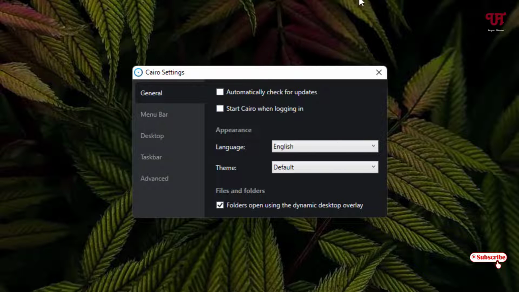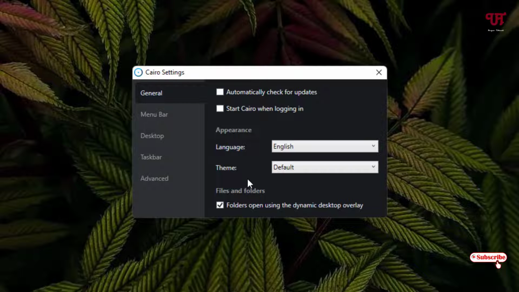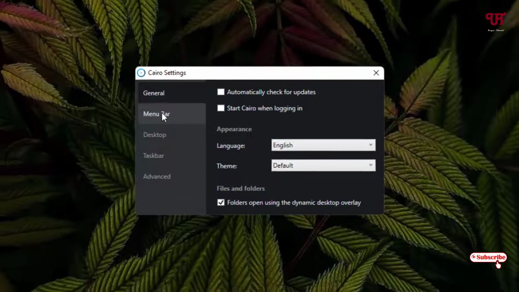If you want to make this desktop home screen your default home screen all the time when you turn on your computer, then you can just enable this option. But right now I'll just disable it. And below you can see Language. You can change the theme also, like flat, white, whatever you like to set. And the next option is Menu bar.